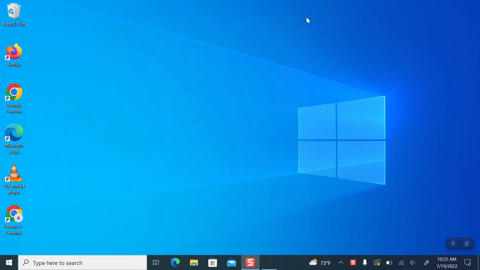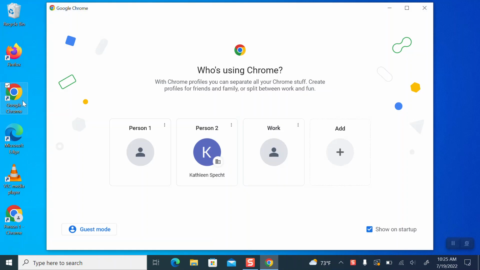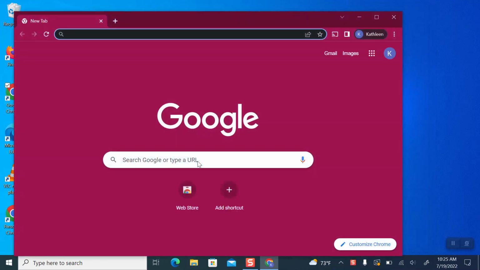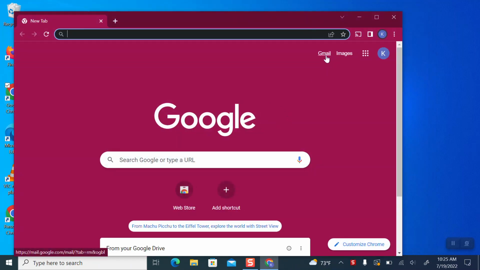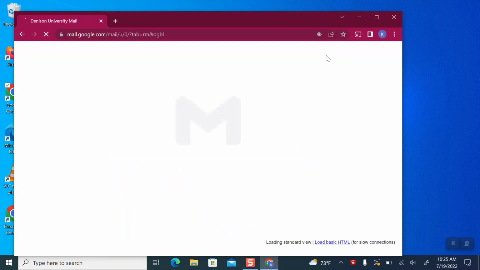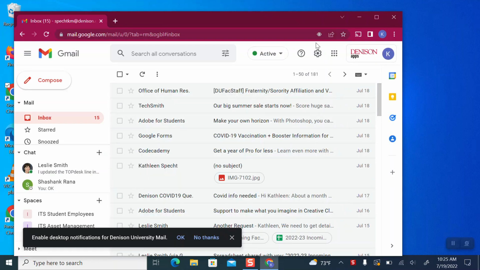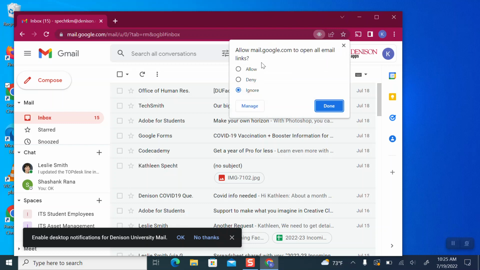So then we can X out of that, and then when we come into Google Chrome, we're going to want to open Gmail. And so when you open Gmail, you'll see this protocol handler icon, which is this double diamond. And so if we click on that, we're going to want to change this to allow, and we're going to click done.